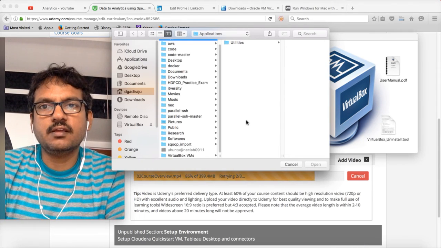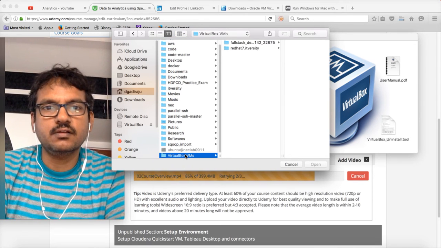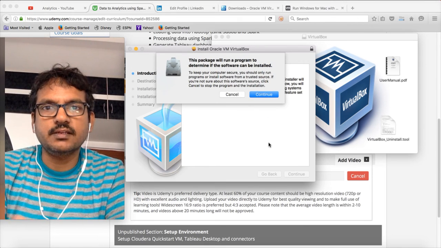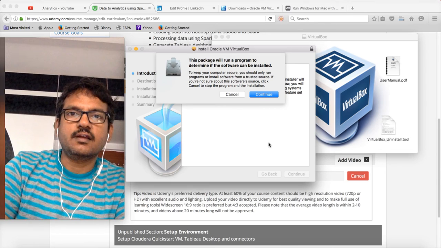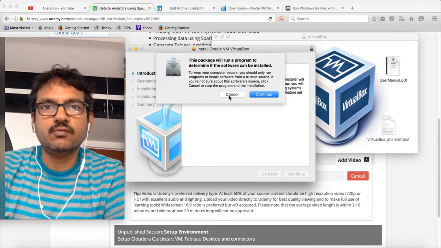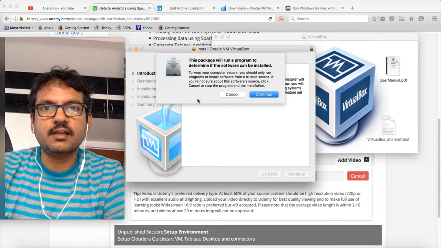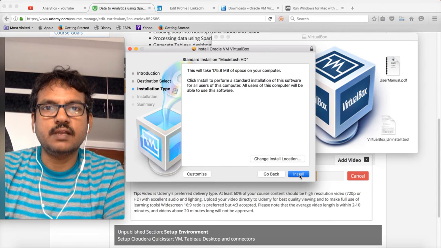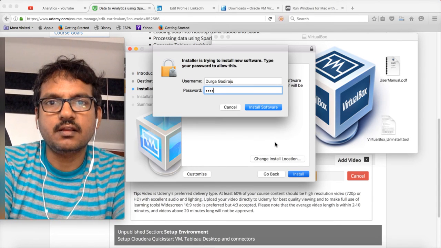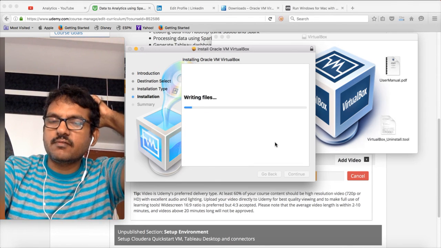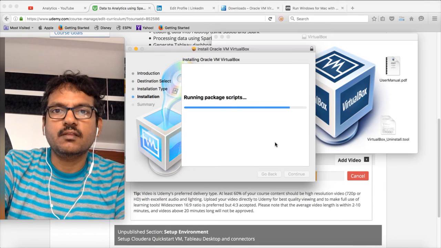So it is asking which directory we should use to create the VMs. You just have to hit cancel. I think that one came up because I have dragged and dropped into applications. That is not the right way to do that. You just have to double click this, and then you will see this window, continue, and then hit continue, and then click on install. Enter your laptop password, and then it will install the VirtualBox on your Mac.